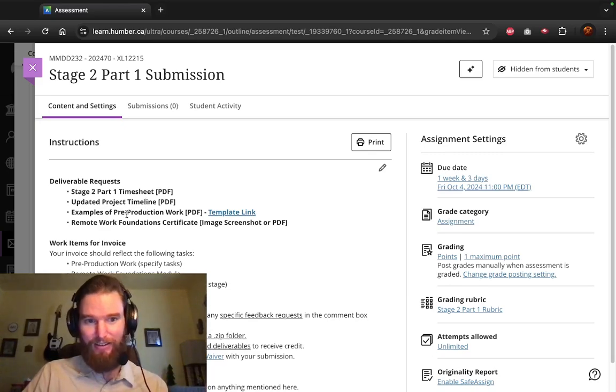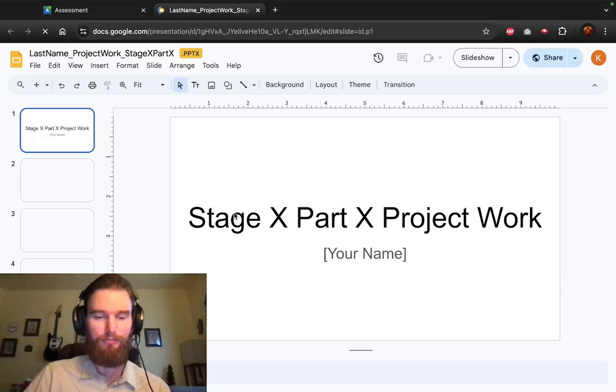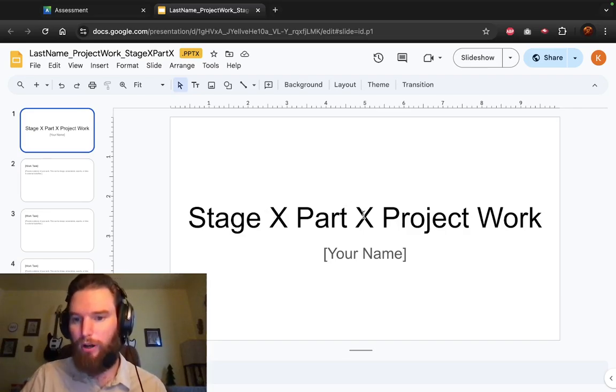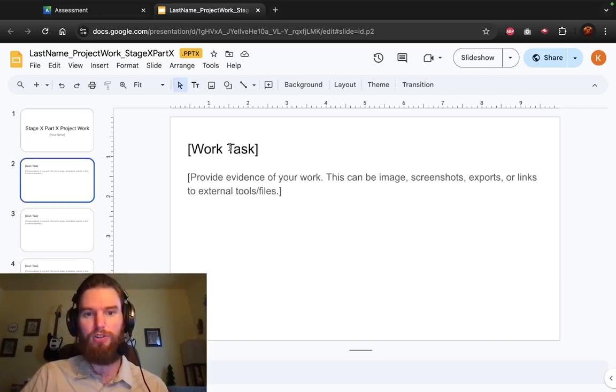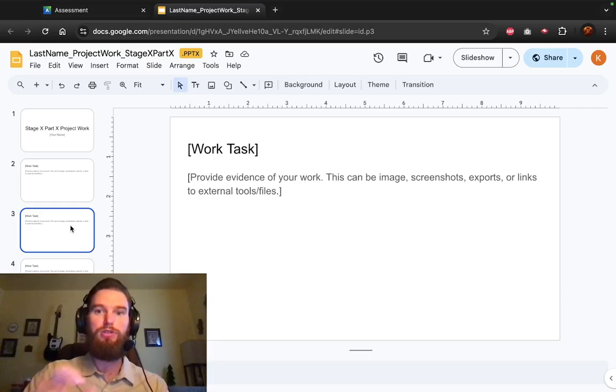Then this is a new template here, examples of pre-production work. Very bare bones. You are definitely encouraged to spice it up. But this is just a bare bones template of a sort of PDF presentation. Stage X, Part X project work. So this would be Stage 2, Part 1 project work, your name. Work task: what is the work task that you put in your timesheet? Okay, creating sketches for my first animation. Put some screenshots, show those sketches here. Your next work task: I researched and watched YouTube tutorials on how to do this thing. Put a link there.